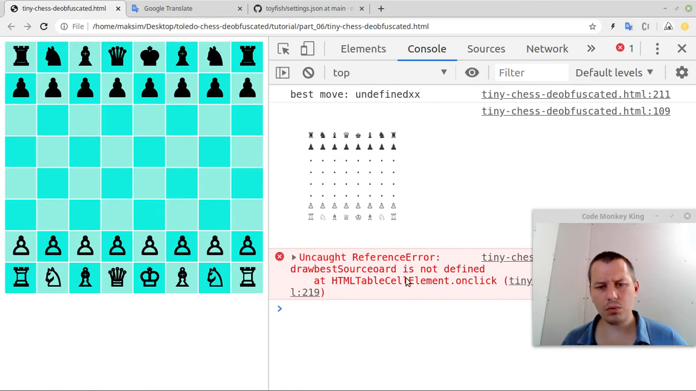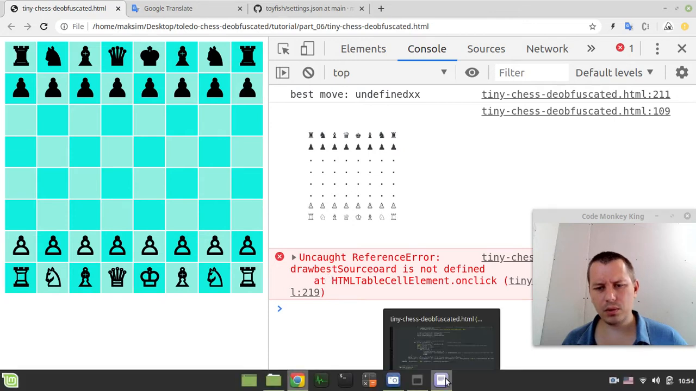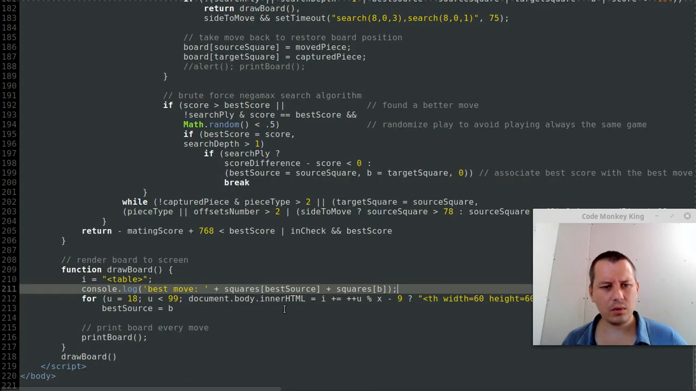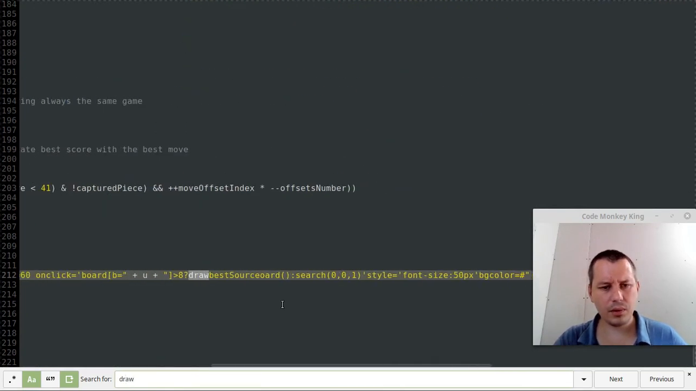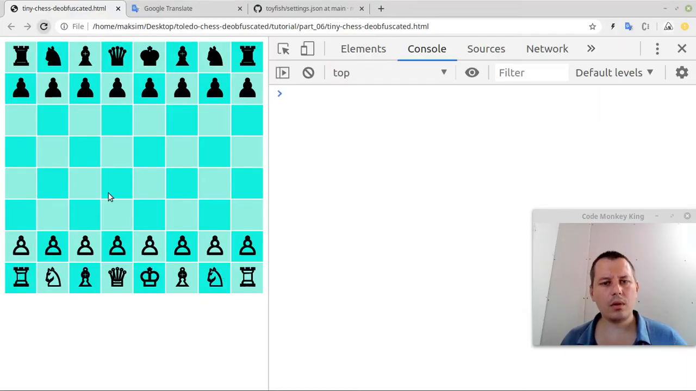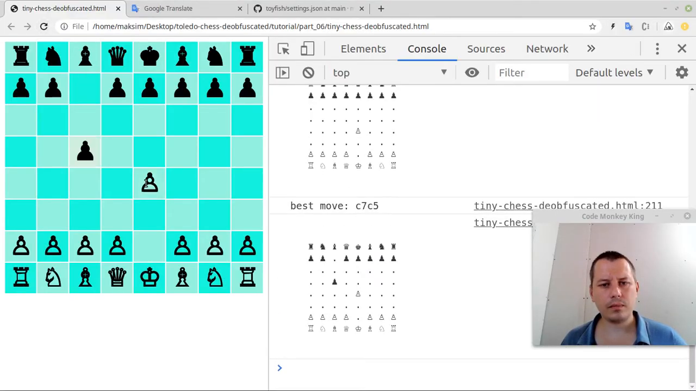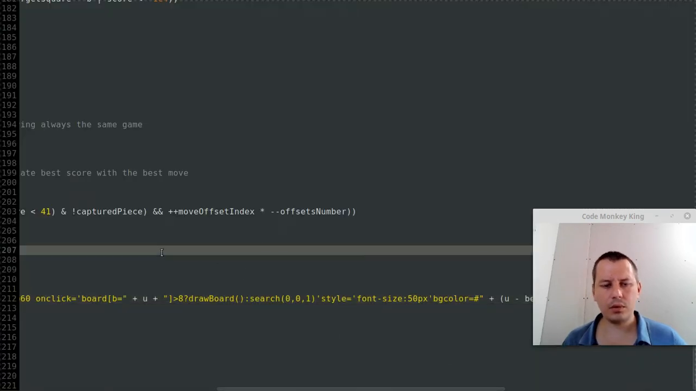Oh, what the? Draw best source board is not defined. What have I done? Draw best source. Oh my god. Yeah, this wasn't clever. Sorry, this wasn't clever really. Okay. Yeah, c7, c5. So yeah, it seems to be working properly still.